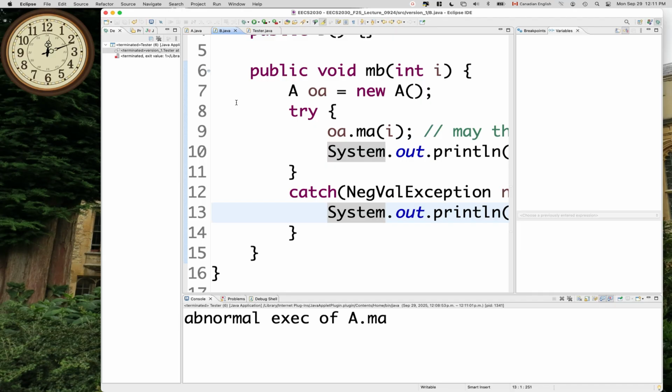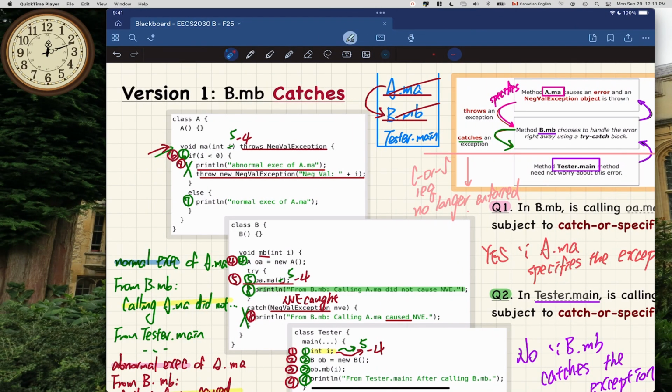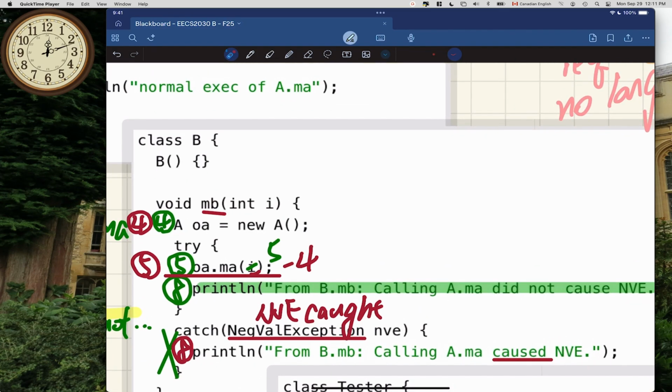Good question. If I understood correctly, you're basically asking, for this part here, can we, rather than saying negative value exception, just say exception? No, like for the NVE part. NVE part? Yeah. Okay, think about it's more like declaring a parameter, right?